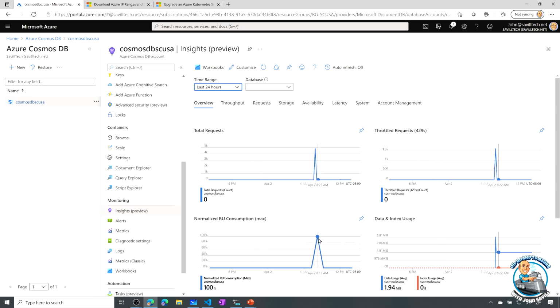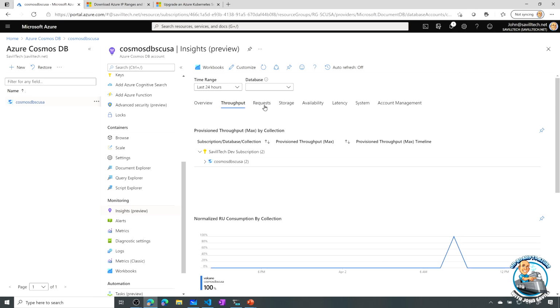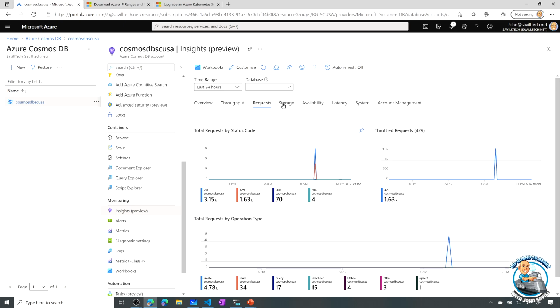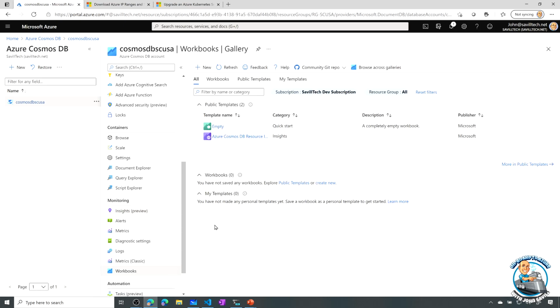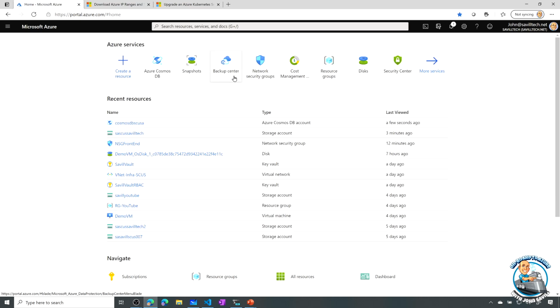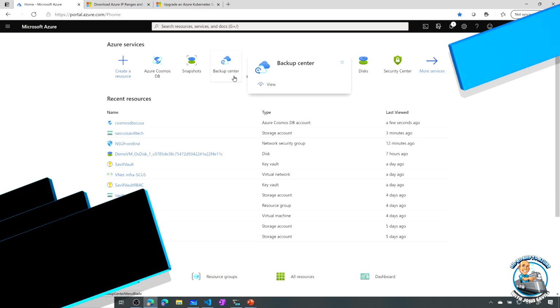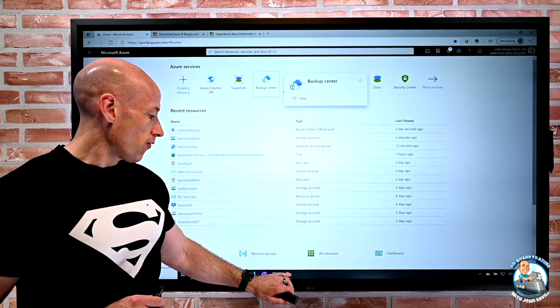And I can see, hey, I maxed out at 100% as well, but I can also look at things around throughput, requests, my storage, availability. And of course, there are various workbooks again. Here's that Azure Cosmos DB Resource Insights, which because it's a workbook, I can customize and do other things that I care about. So that is available for me.